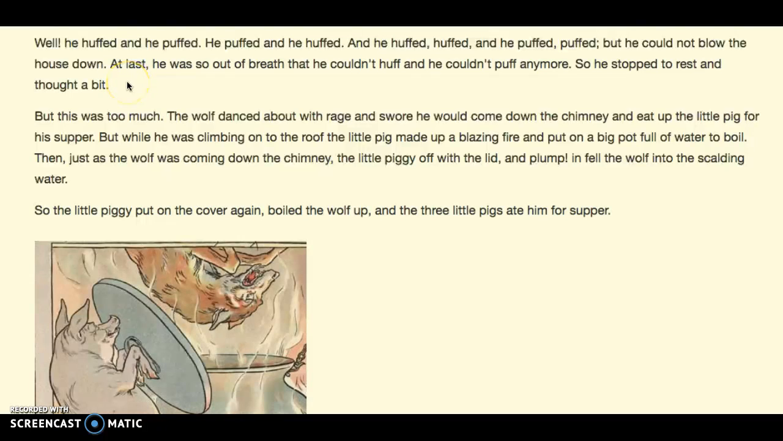This event right here, where he huffs and he puffs, and he realizes that he cannot blow the house down, this actually constitutes the beginning of the climax. Now, please follow along as I read further.